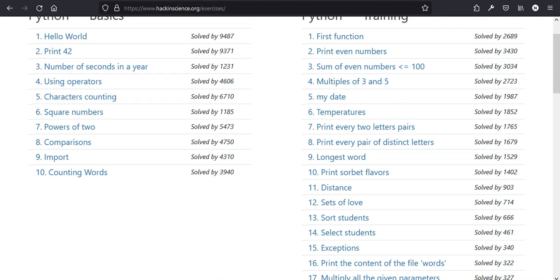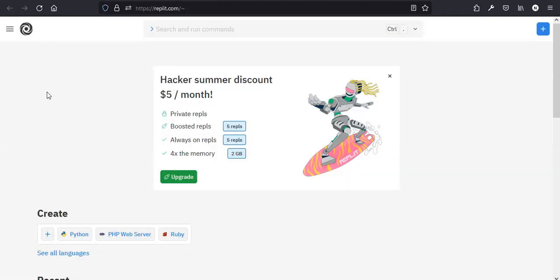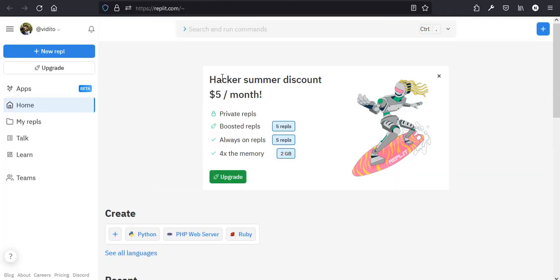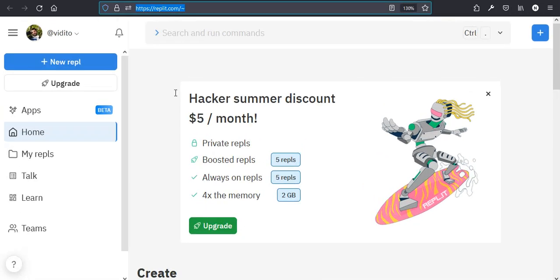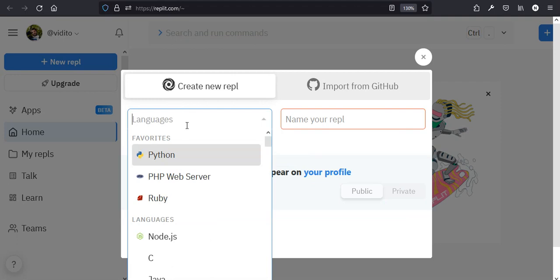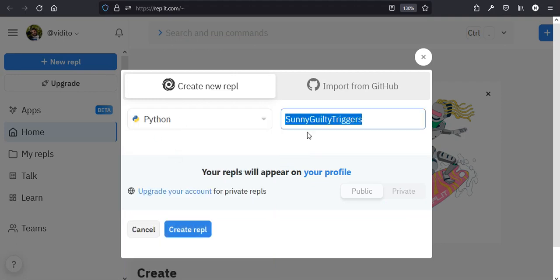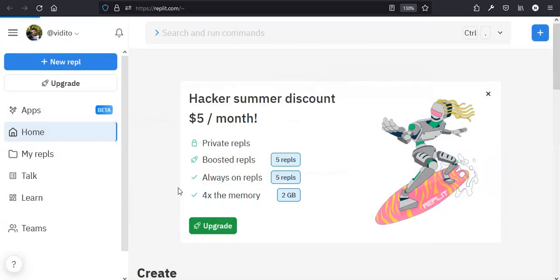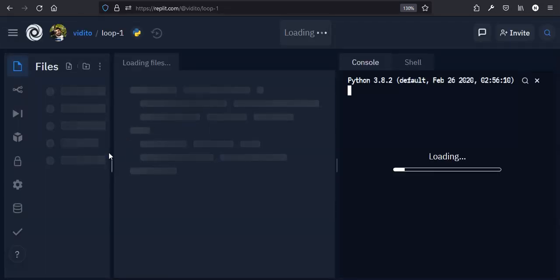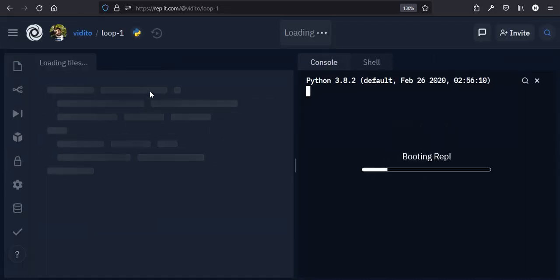for loops, we can have an overview of for loops in Python. So for that I'm going to use Replit, and here let me zoom in. I'm going to create a new REPL in Python, and let's just call it loop. Create it here, and then we're going to have a very nice environment to practice.